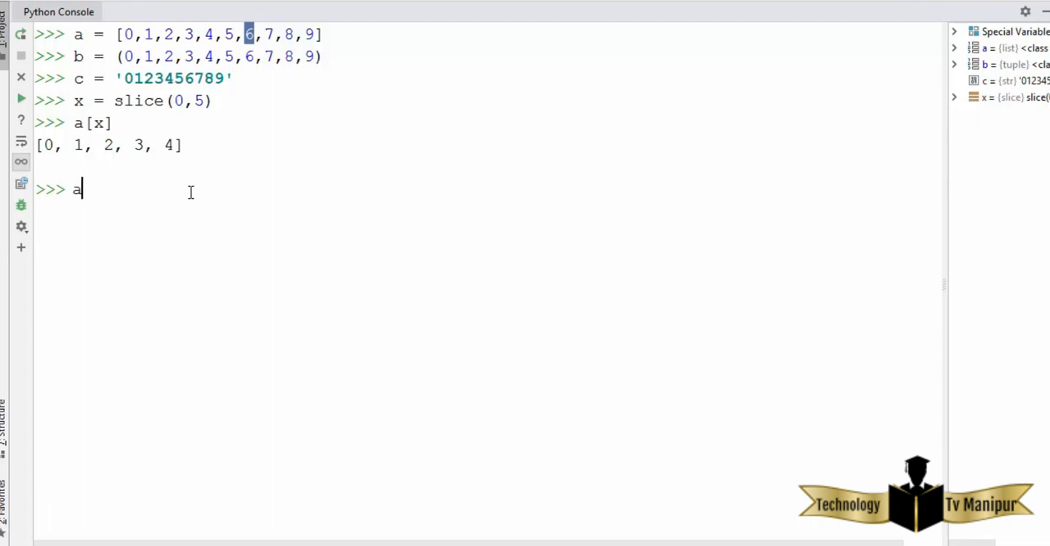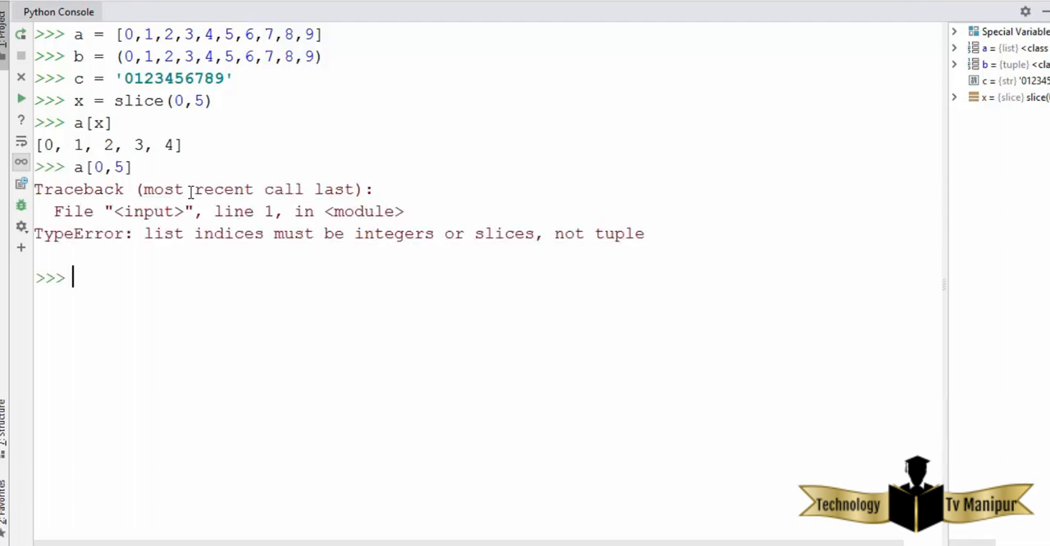Now there is a short notation for achieving the same thing. For that you can use your list, and inside the square brackets you provide the start value and the end value, and then press enter. Instead of a comma I need to provide a colon in here, and then it will give me the answer. So you can use a colon to give the start value and the end value, and also an optional value which you can give as a third parameter, which we will see in a moment. So this is the short notation for creating a slice in Python.